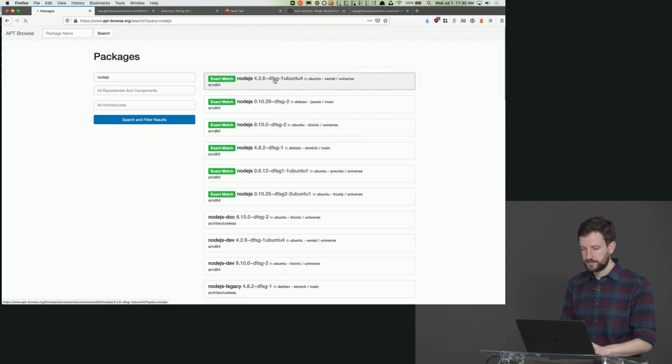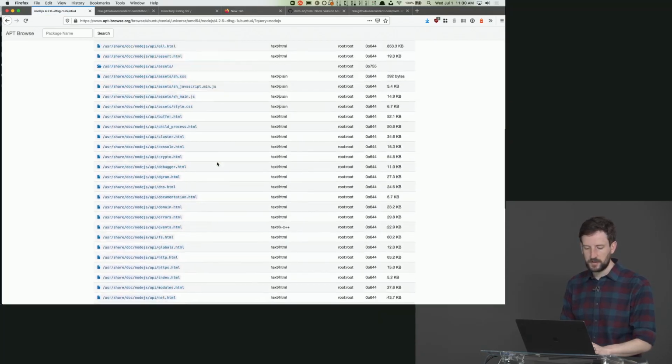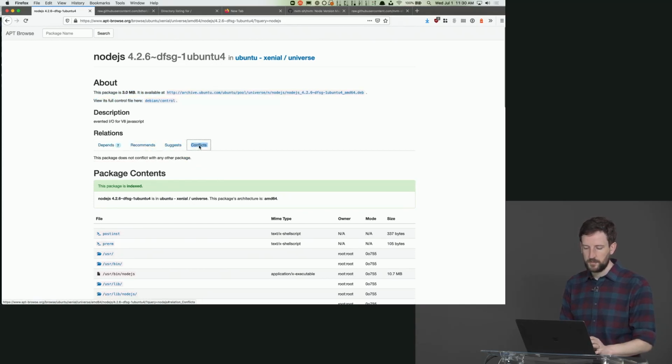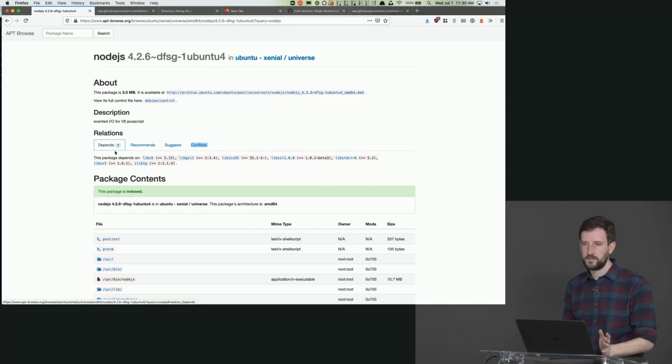I can click on that. And this will just give me a bunch of information about that Node.js package. So if you want to look at it, you want to see what files are coming with it, you can see a description, where it's coming from, those sorts of things. This is a good place to go check it out really quick before you install it.